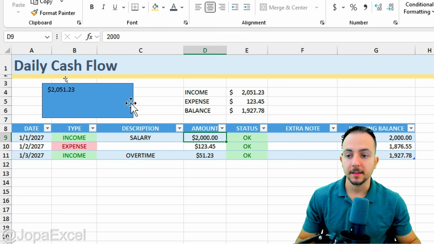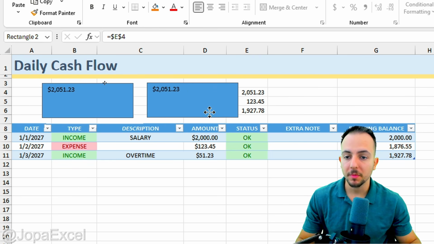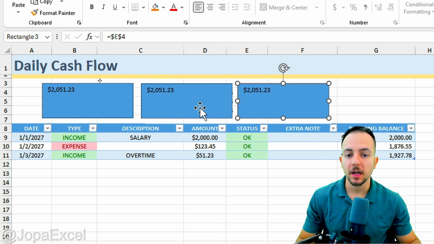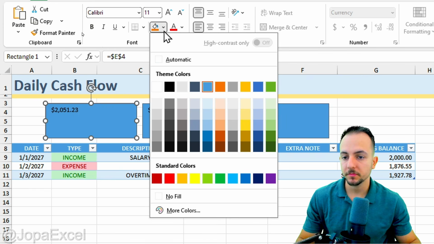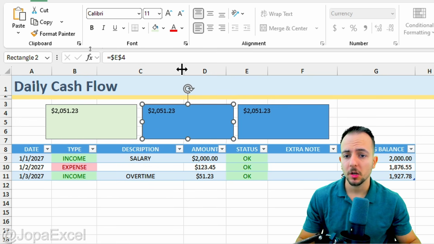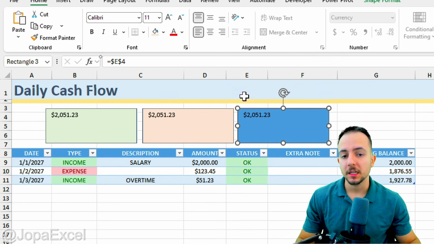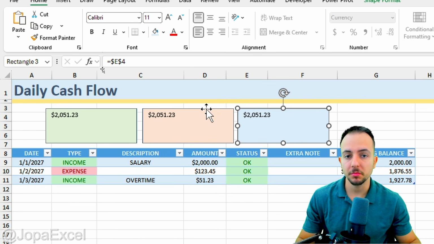Now I will take the card I created, and using Ctrl C and Ctrl V, I will copy and paste it so I end up with 3 cards. Then I can adjust the layout a little better. The card on the left will show income, so it can be green. And the second one will show expenses, so it can be red. And the third one will show the balance, so it can be a lighter blue.